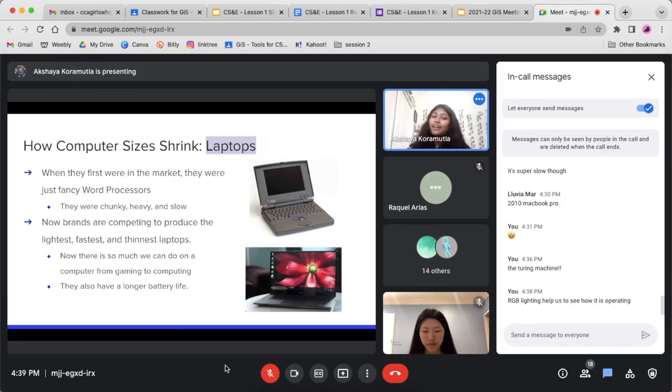Another computer that has shrunk are laptops. When they were first put on the market, they were just fancy word processors. They were chunky, heavy, and slow. But now brands are competing to produce the lightest, fastest, and thinnest laptops. There is so much we can do on these computers, like gaming, computing, coding, and typing. And they have a longer battery life as well.